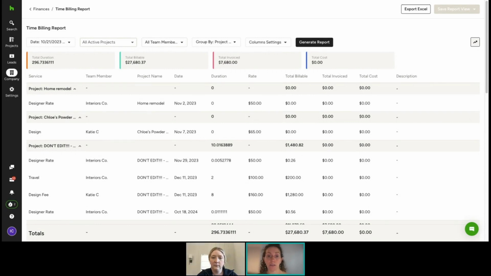Also on the app, we do have location services. So if you enable geolocation, that's a great way when you are out in the field to automatically have your time tracked to certain locations.